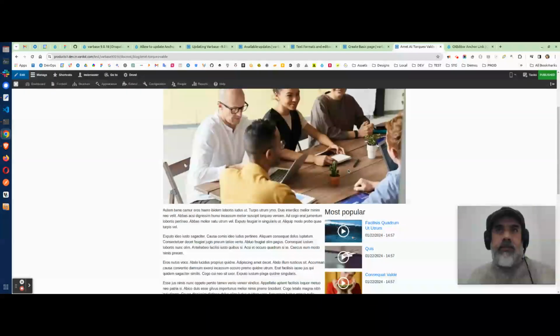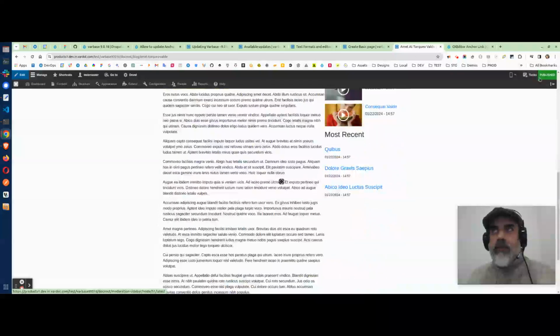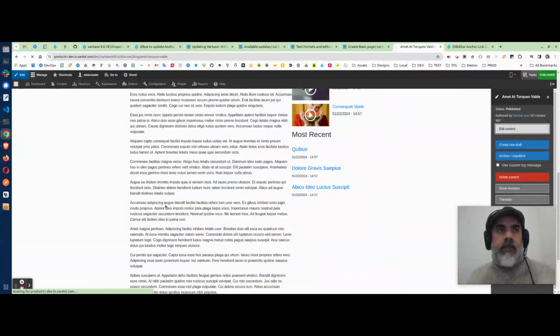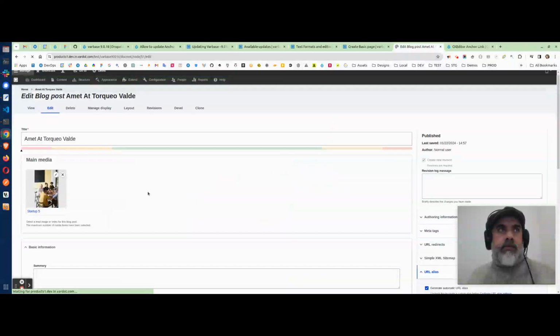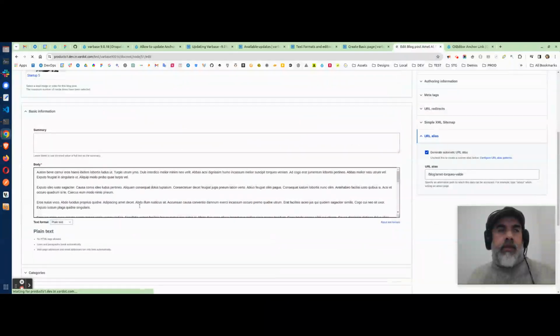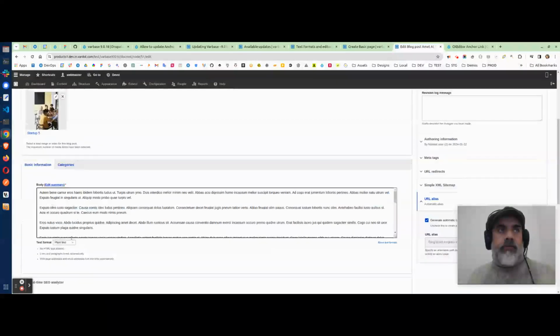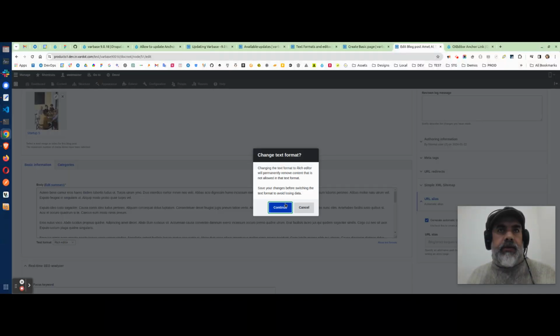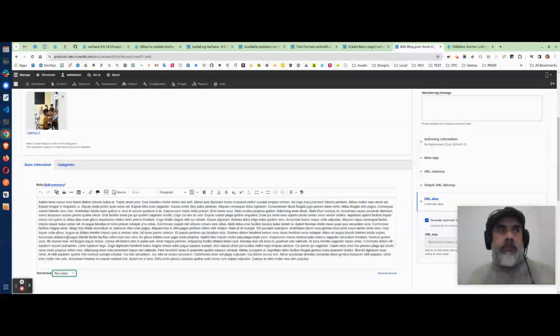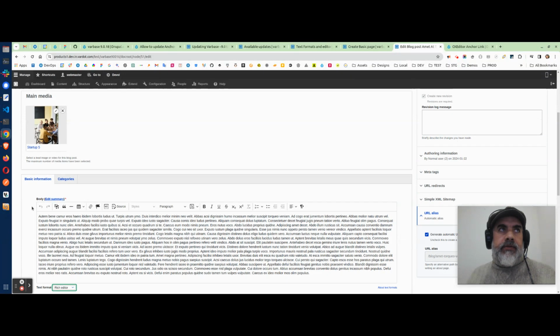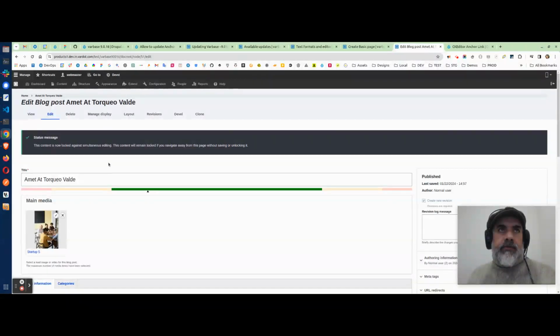So this is a page. You could go and edit. You can edit the content. If we try to, for example, change, yeah, it is editable. For sure, you have to reconfigure the list of the CKEditor 5 after the update, just to make sure that everything is working.